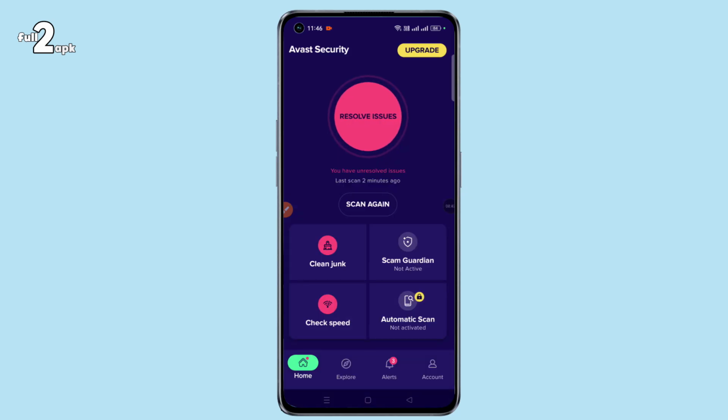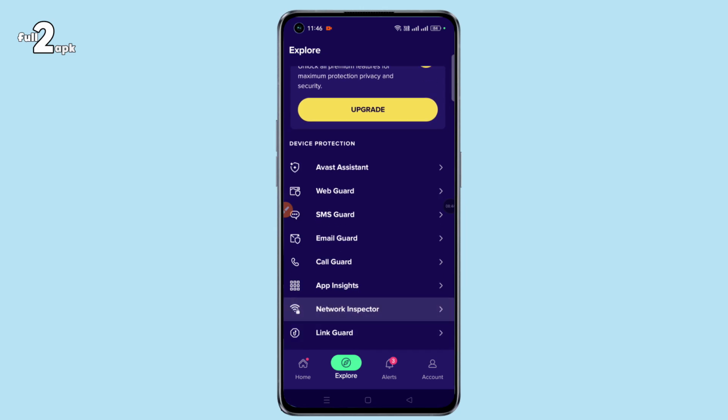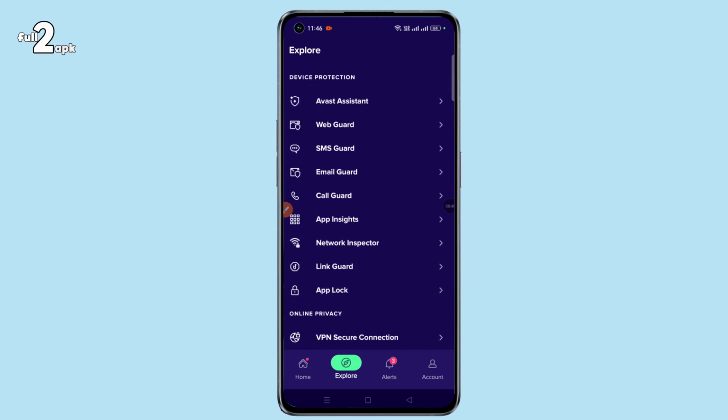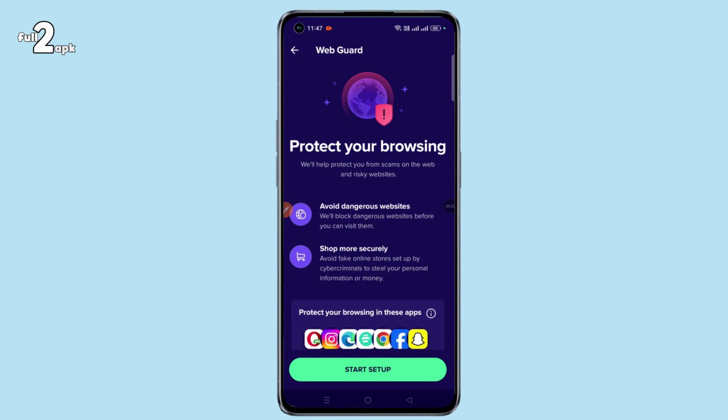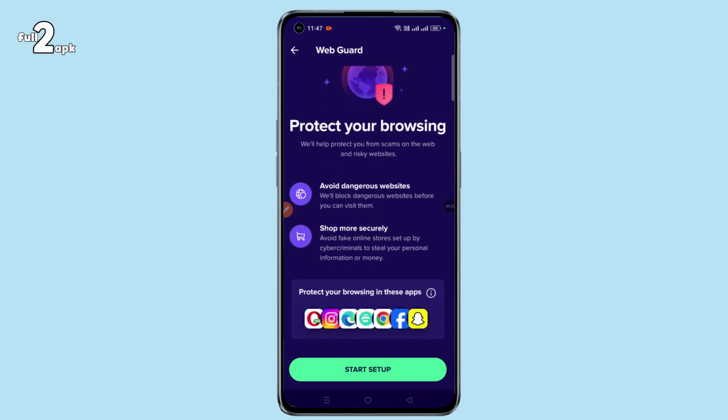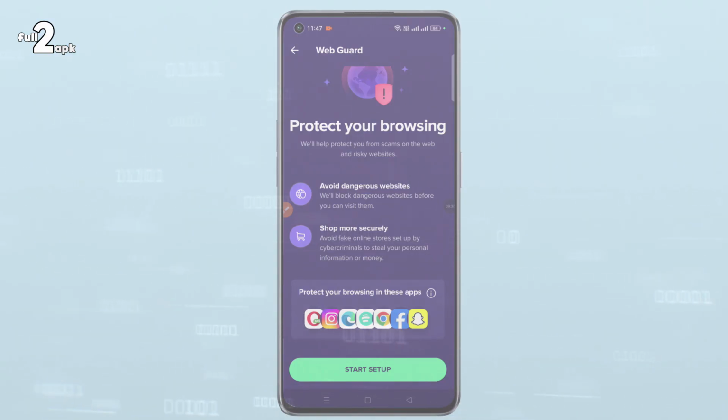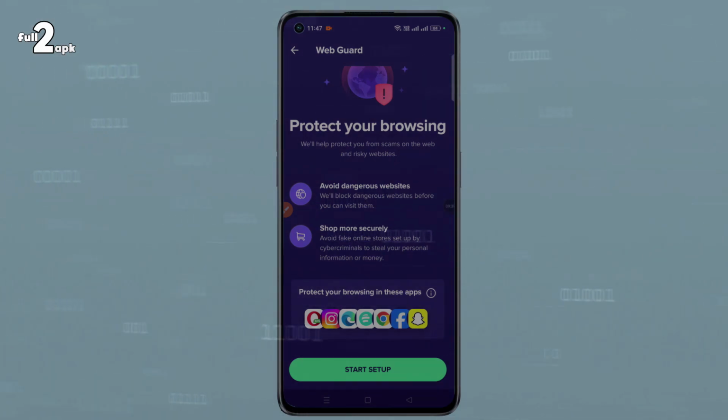Next, go to the Explore section. Here you can see all the security features Avast provides. For example, there's a web guard protection. When enabled, it protects your browsing activity and helps block unsafe websites. Avast continuously monitors your phone and works in the background to keep you protected.